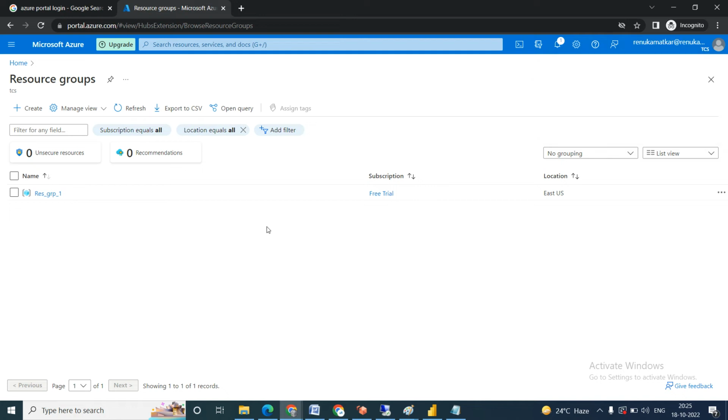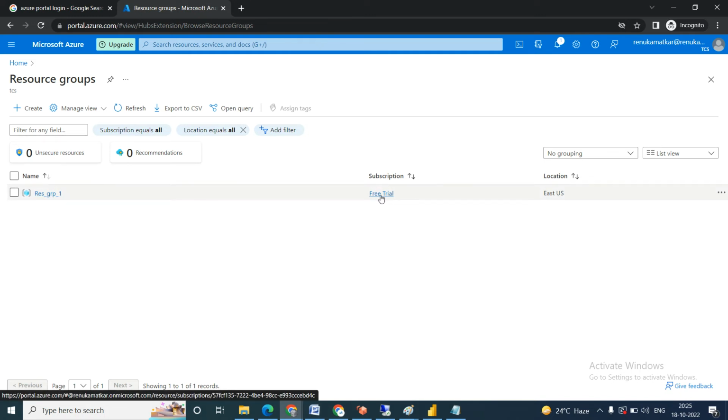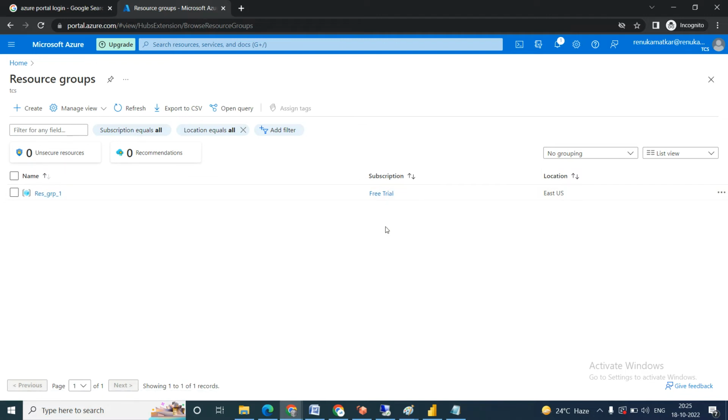So now the resource group has been created. You can see we are now under the resource group, and the analytic resource group I think has been deleted. This resource group is assigned to which subscription? Free trial, right? It shows which subscription has been assigned to this resource group and which location. Whatever new resource comes under this group should belong to East USA.